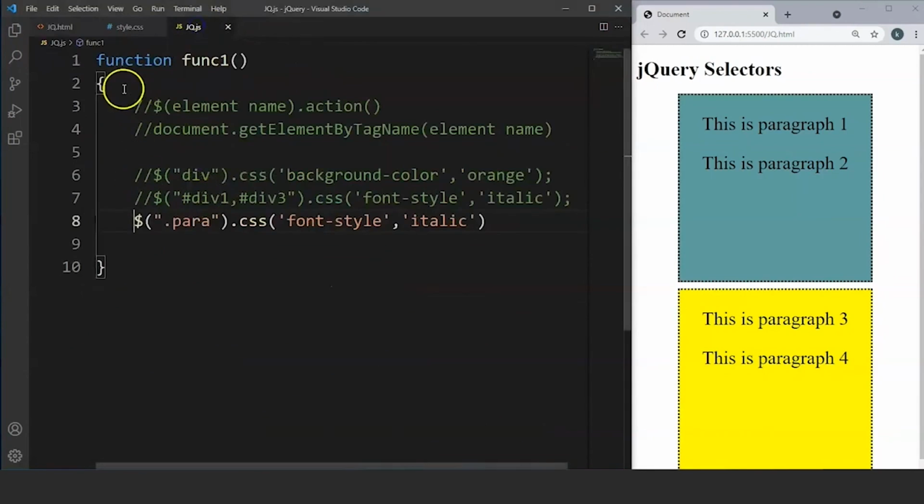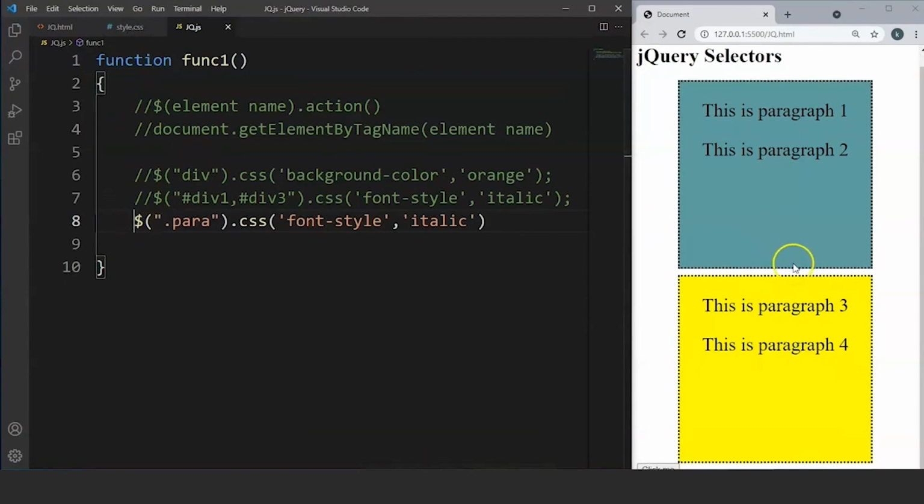If you see here, we have used jQuery for selectors and we are performing certain actions, right? So if we click on this click me button, you can see the font style changes to italic for both paragraph 1 and paragraph 3. So what we'll do now is we'll add another box here with different content. Like let's say we are adding a list of items or something.